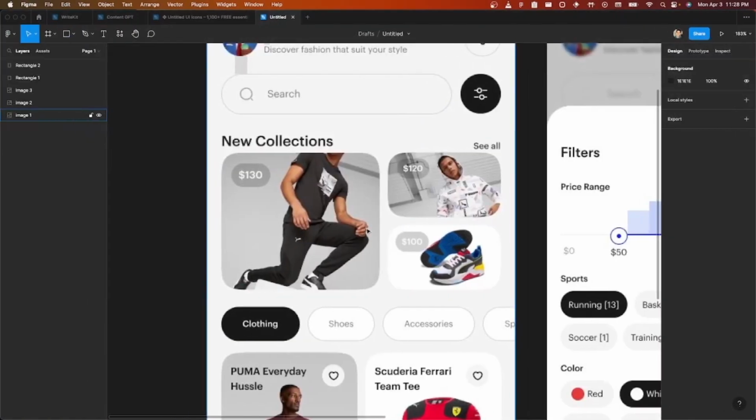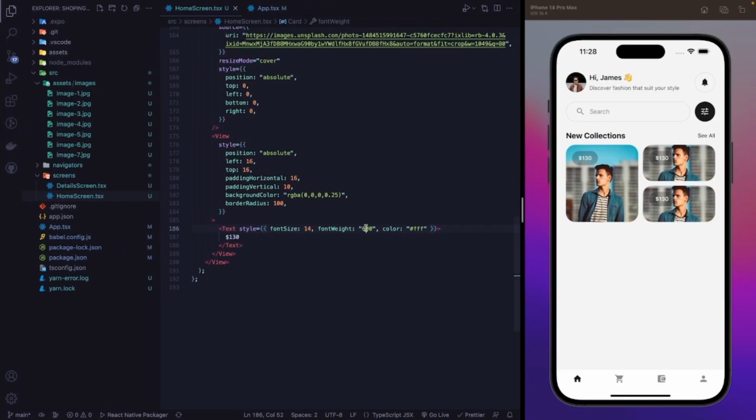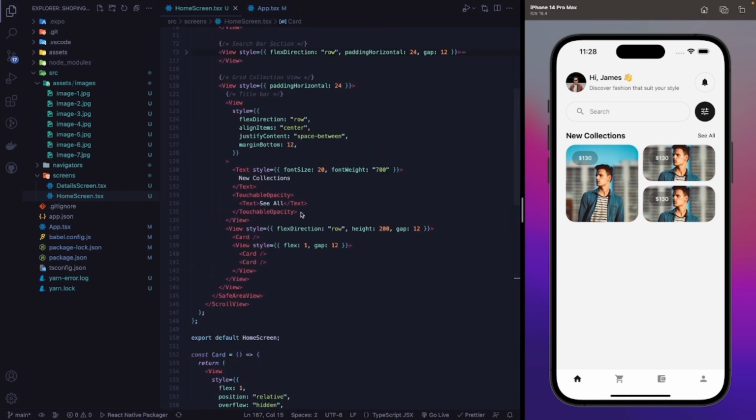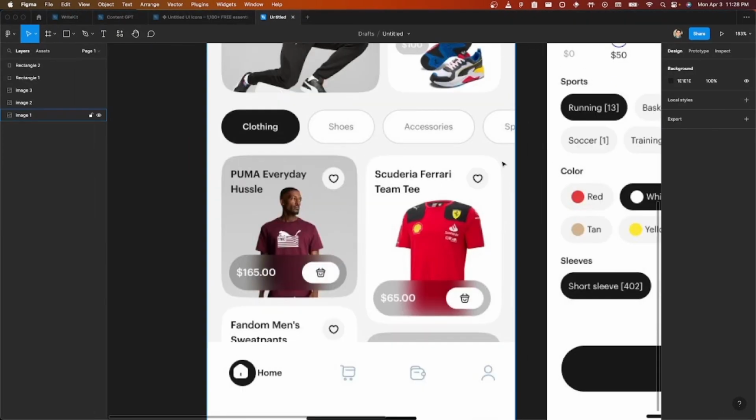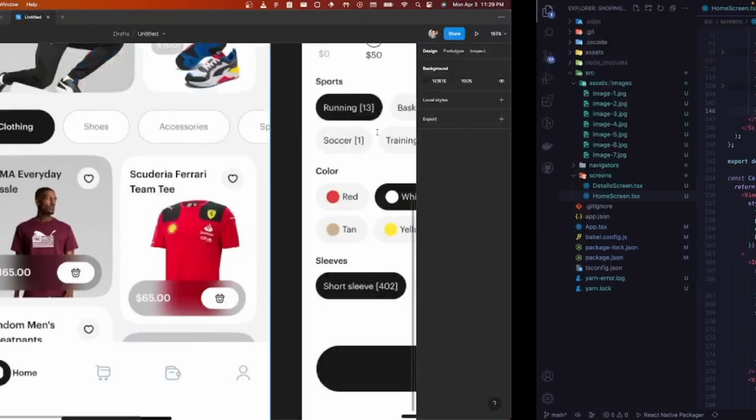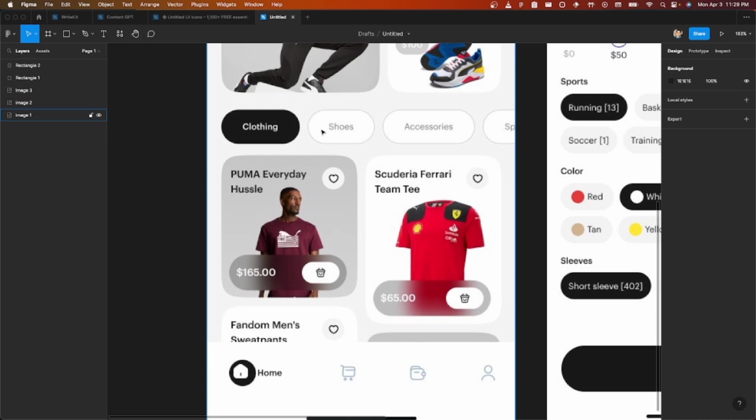And that is looking pretty close. I would say that is looking pretty close. And we are done with the collection section. And let's move on to this horizontal tabs or chips, whatever you want to say. Let's just go there. Let's just see. There are lots of items.